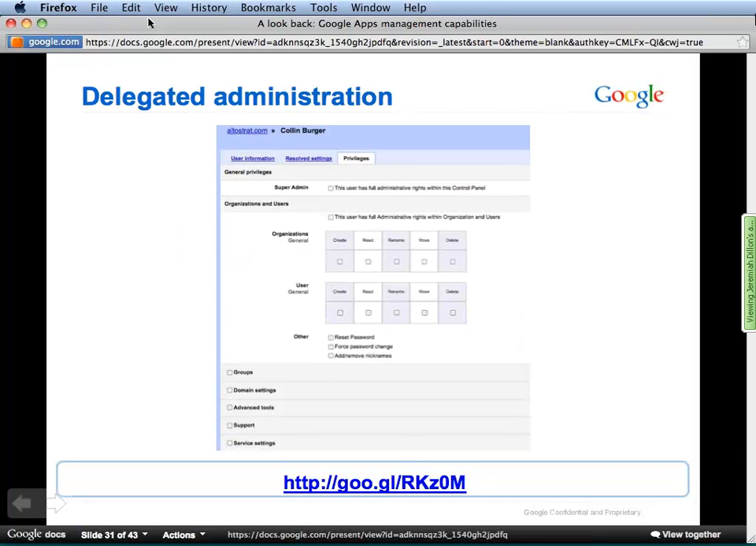Next is delegated administration, and what this is aimed at really is allowing the super administrator of the domain, the one that has access to change any of the preferences, to delegate some administrative permissions to other users. So, for example, if you have a help desk and you want them to be able to create new accounts and reset passwords, you should be able to let them do that without giving them keys to the entire castle. And so delegated administration lets you, on a user-by-user basis, give some administration privileges.